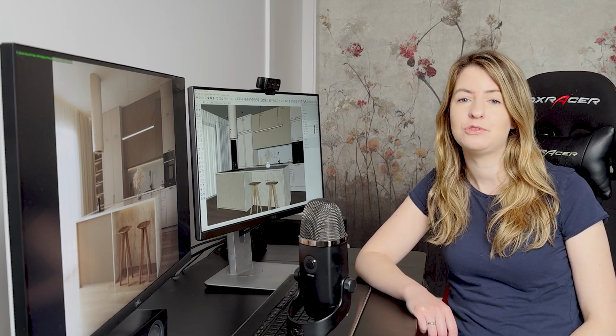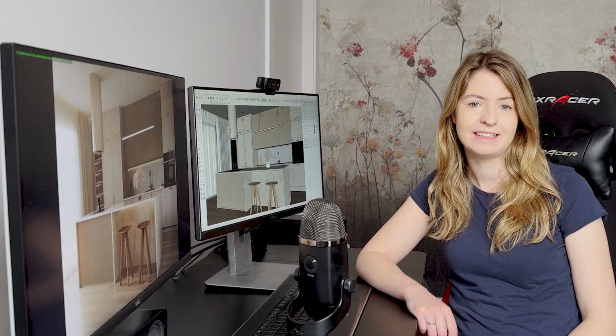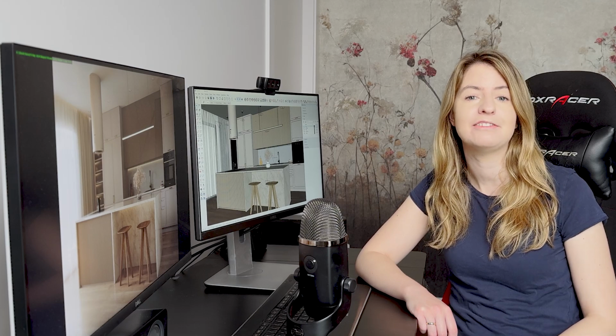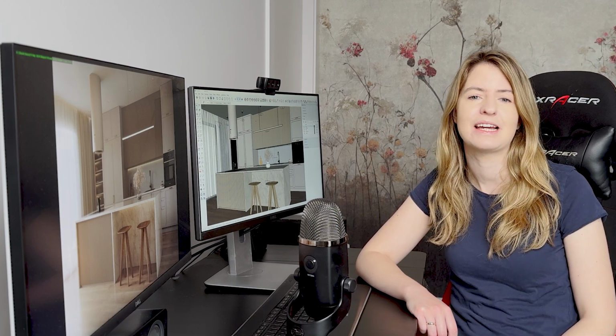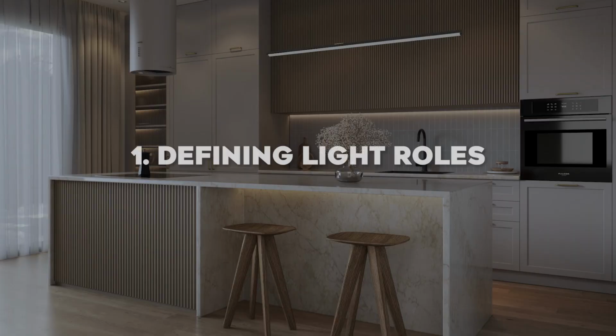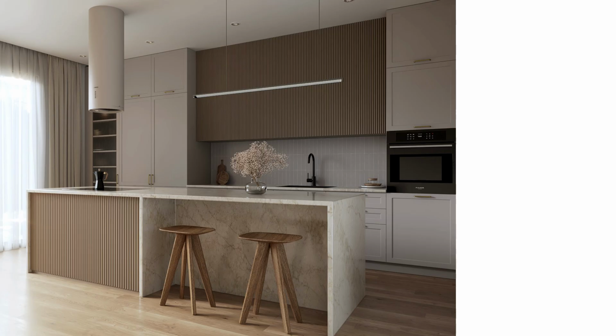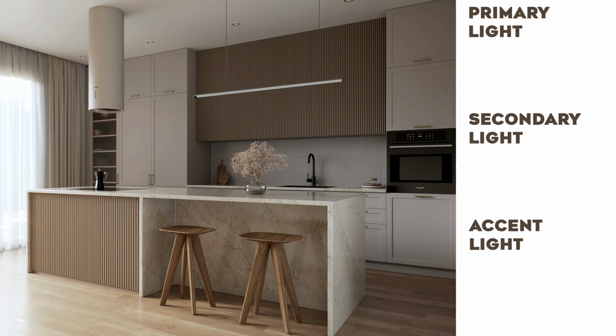Today I'm excited to share 5 essential lighting tips to help you create stunning visualizations in V-Ray for SketchUp. Let's start. Defining light roles. First, divide your lights into primary, secondary, and accent lights.